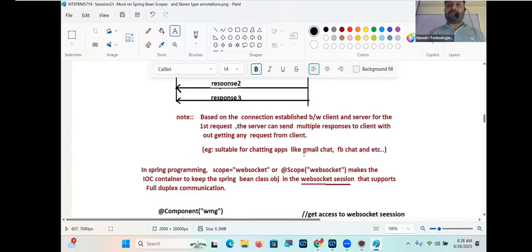Suitable for chatting applications like Gmail chat. In a chatting application, what happened? If you ask, if you request, then only I will give a reply, or not like that? Anyone can chat anytime, right?